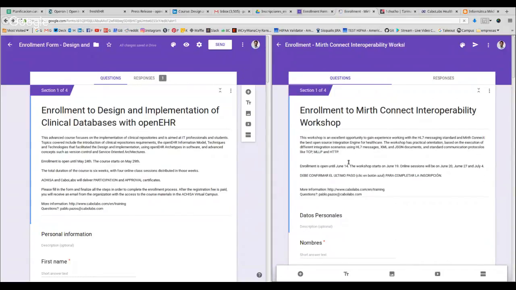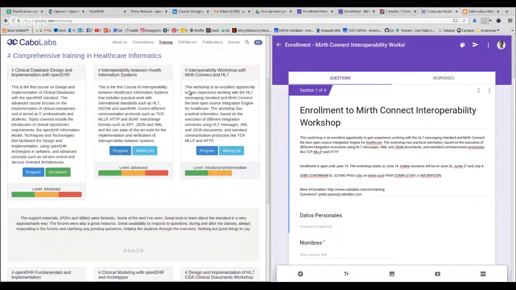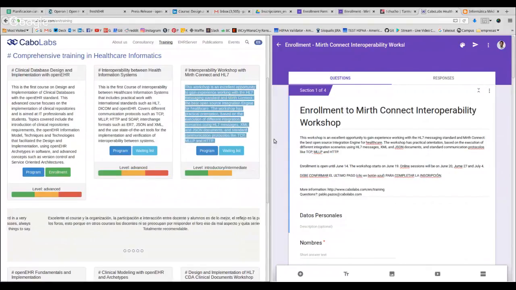And if I refresh, I can see the text there. Yeah, so there are two issues when editing forms, when you need to paste text from another source. It doesn't need to be another form. I can have just a web page. I have here my web page. I have the description of my workshop here, and I need to copy this to the enrollment form.